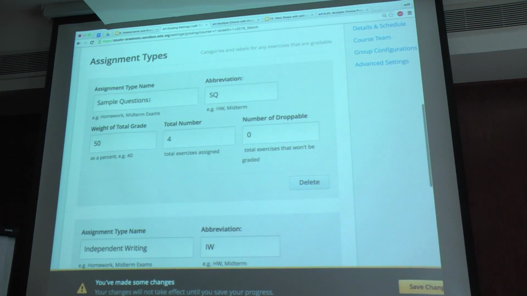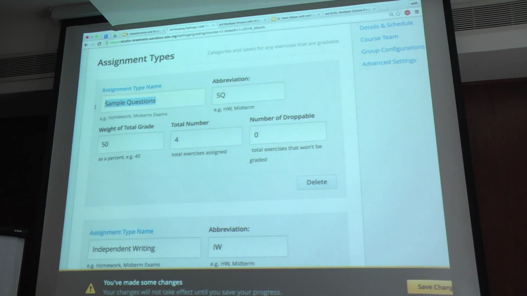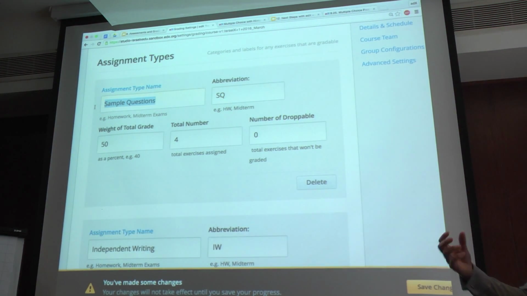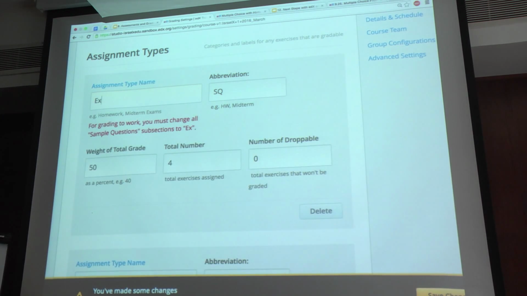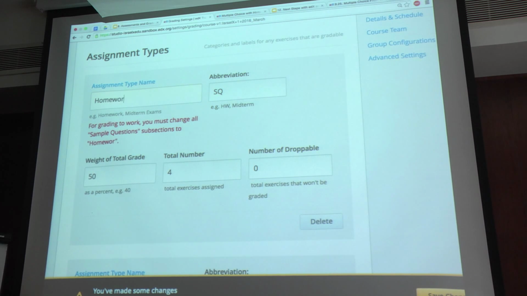But then here's where we get to the different assessment types. And this is where we actually create what the assignments are. So in this case, this is where you can edit. You'll see defaults when you go into new courses that you created yourself. But in here, we can just say we want this to be homeworks, for instance. And abbreviations, don't worry too much about that. That will show up on the student progress page, which I'll show you in a minute.